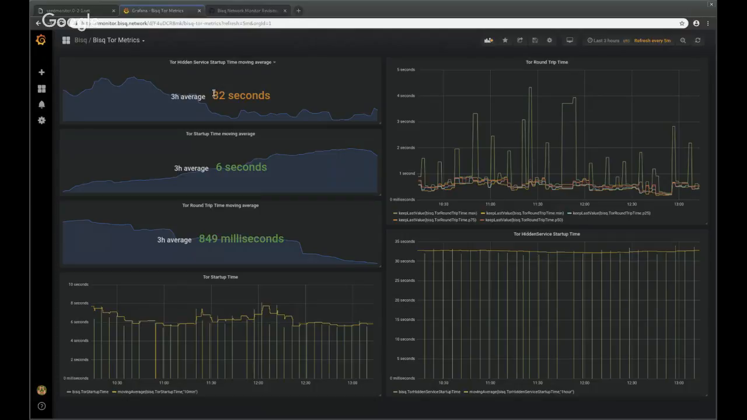The reason why we do this is there has been a time where the Bisq network was really crowded, and Tor had some issues with denial of service attacks and so on. So the reason for this dashboard is that we can see how well Tor is performing, and Tor only, nothing to do with Bisq. For example, we see that the average startup time of Tor is about 6 seconds.